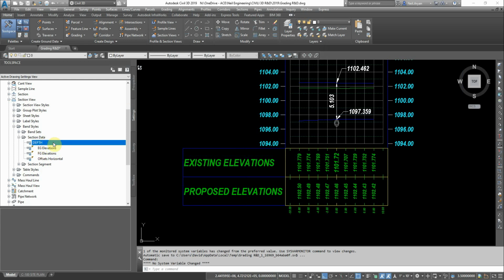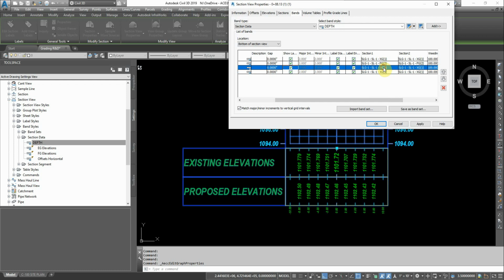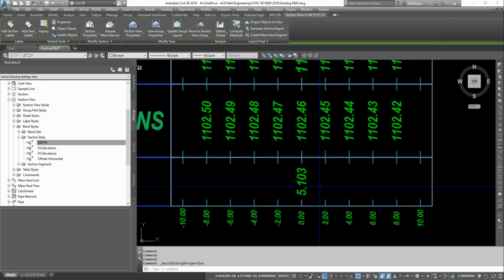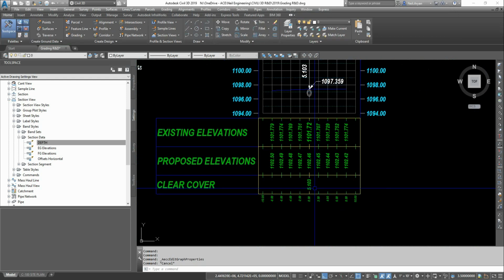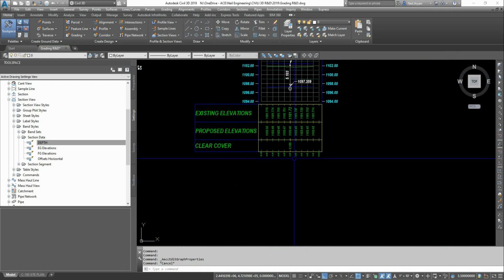Now we have created this band. Let's add this band to our section view. Section view properties, depth, add. I'm going to move this up, and I would like to show this band. For section 1, I want to assign the FG, and for section 2, the pipe top surface, apply. Okay, so here you can see the information 5.103, which is the clear cover from the finished surface to the pipe top, 5.103 and 5.103.